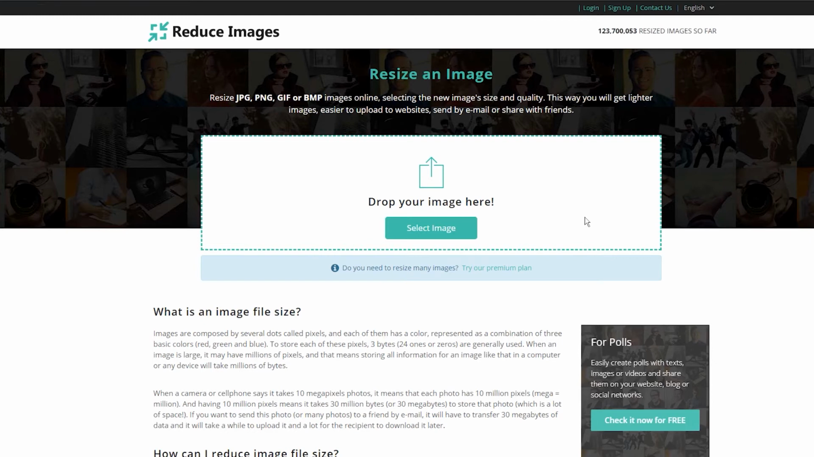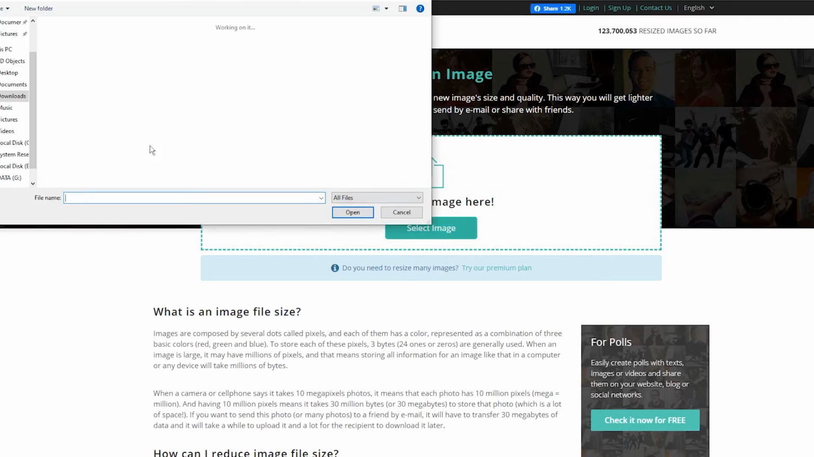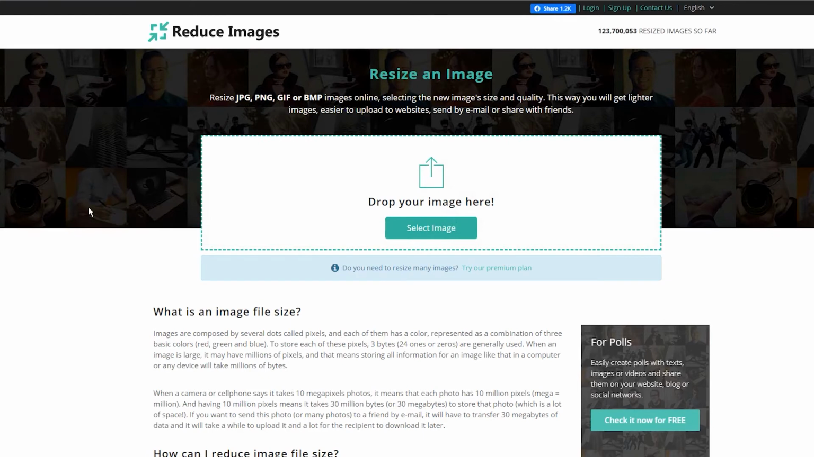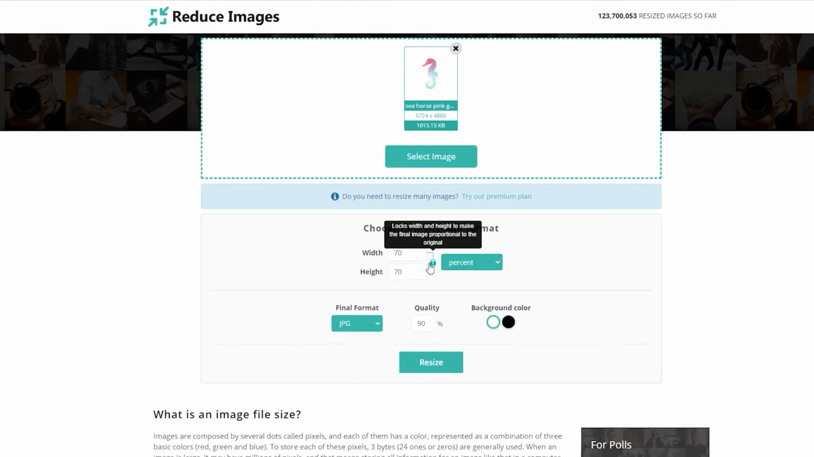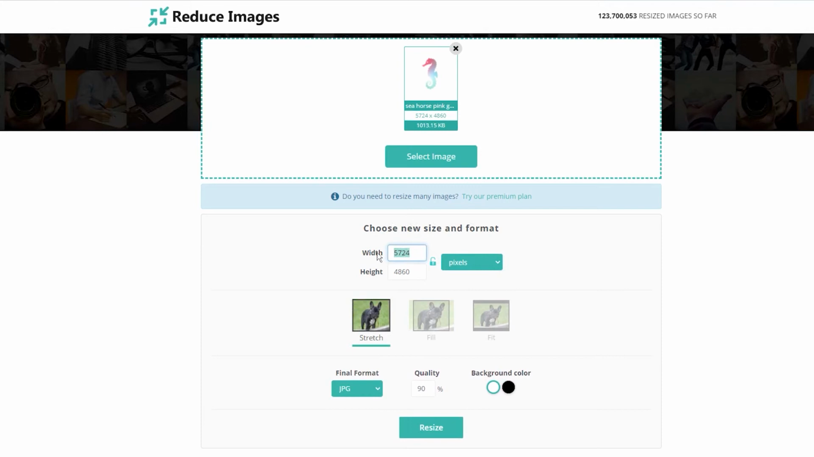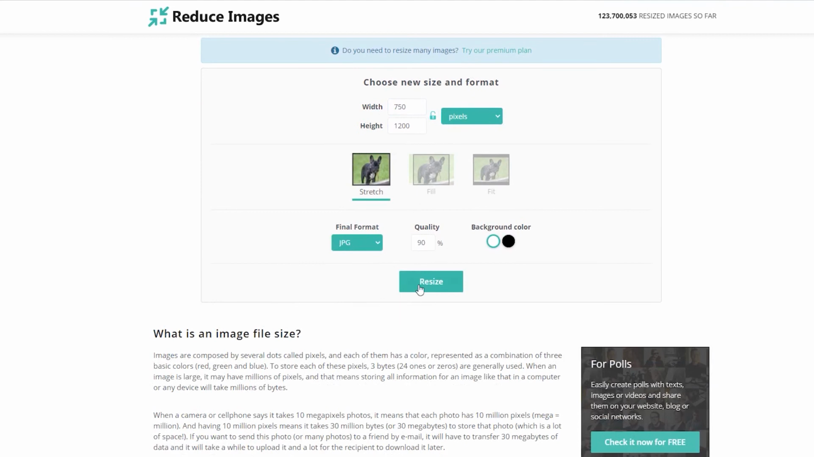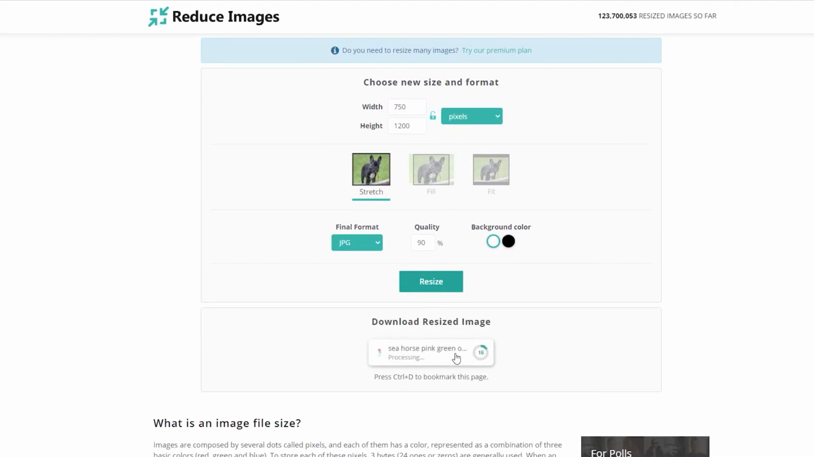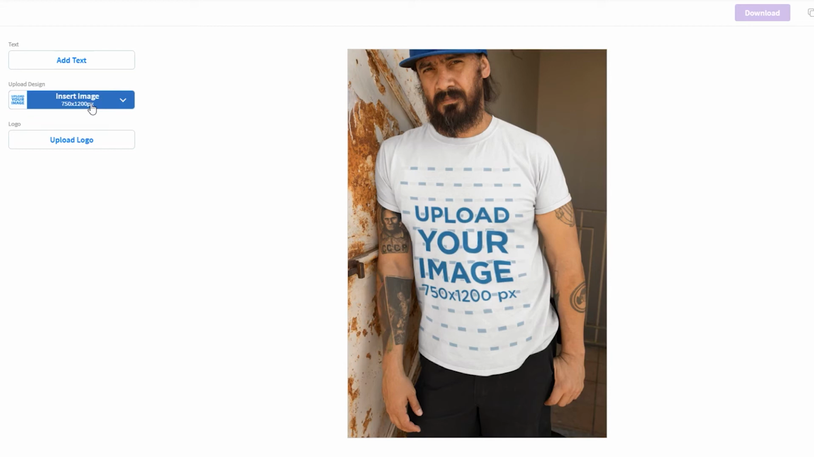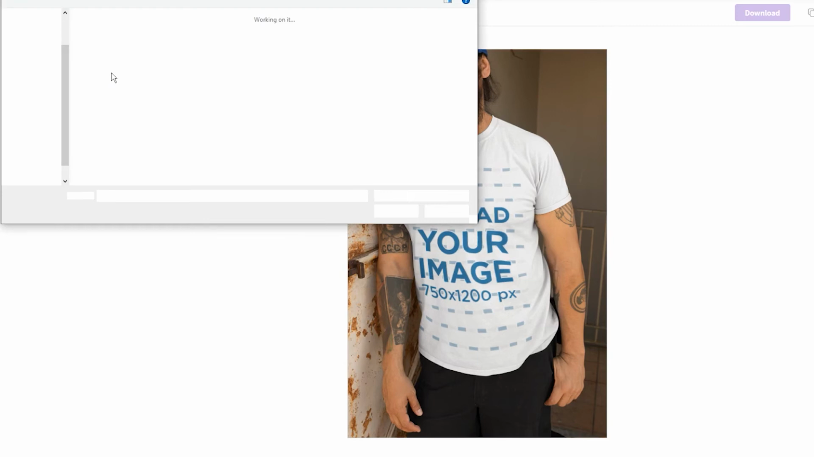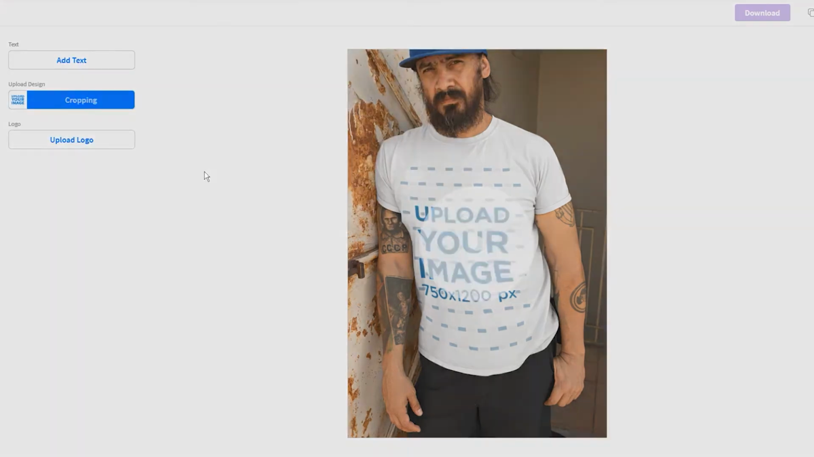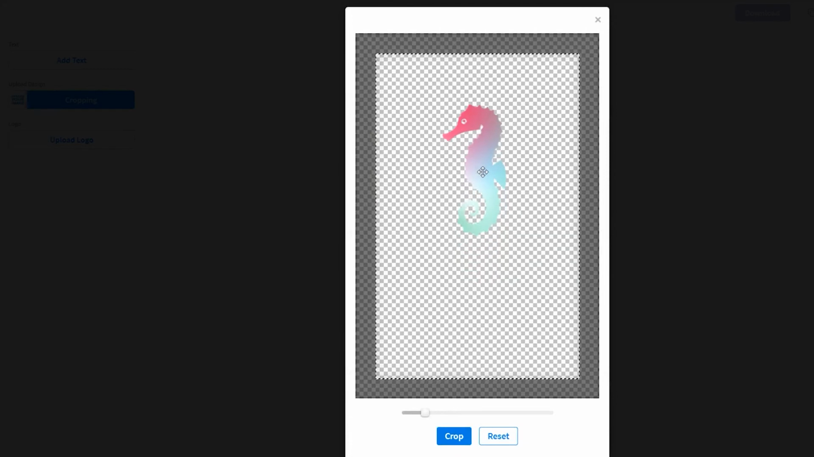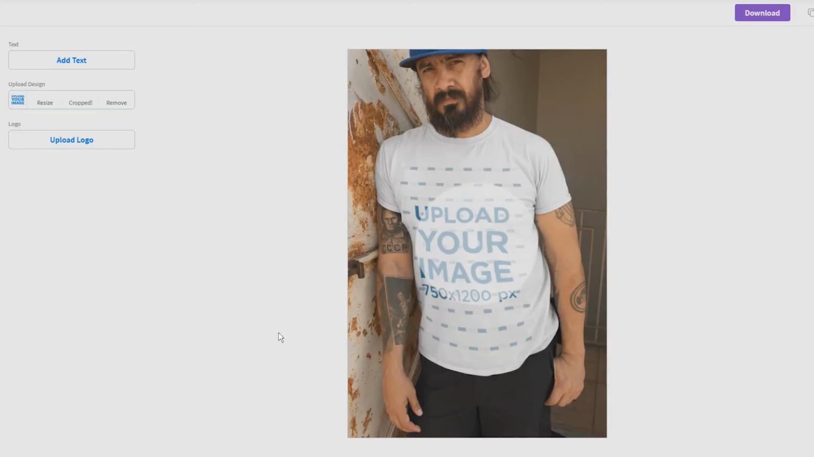While there are tons of free tools that will help you resize any image, I like to use a tool called Reduce Images. It is free and super easy to use. Just drop your image here, choose the new size and format, and download it. Once you resize your design, go back into Placeit Editor and upload your design by clicking on the Insert Image button. You will then see a pop-up window where you can adjust the size and location of your design. Once you are finished, click on the crop button. Now, your design should be added to the mockup.